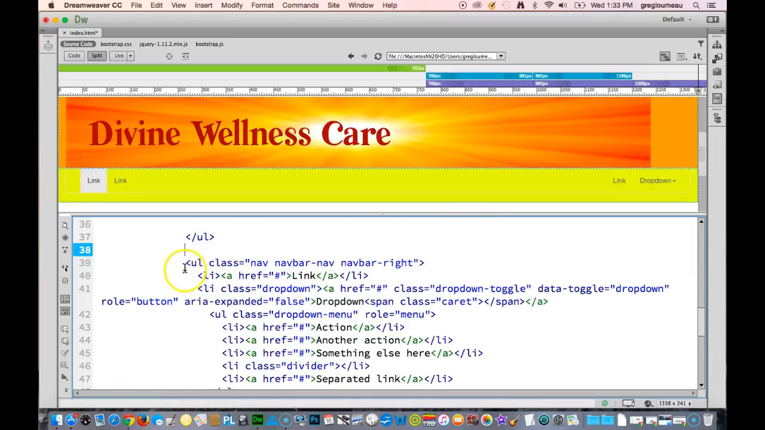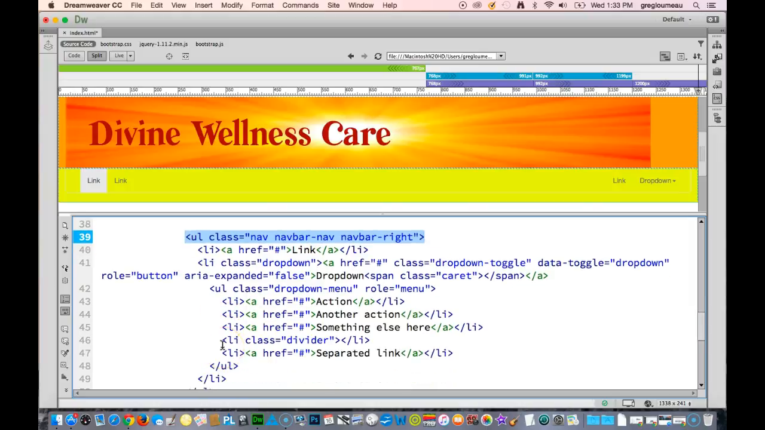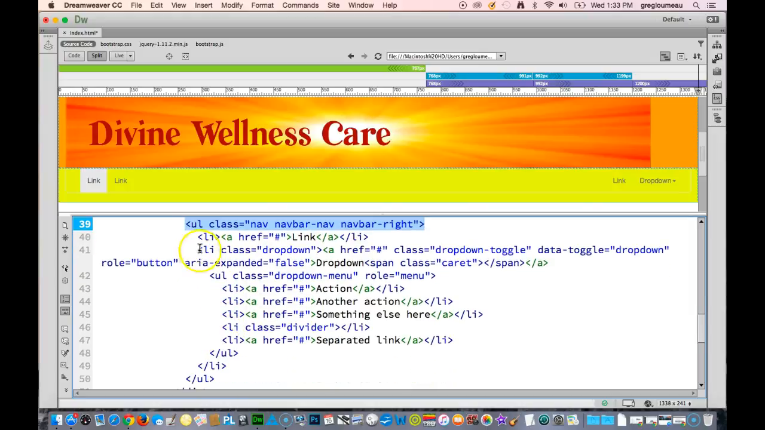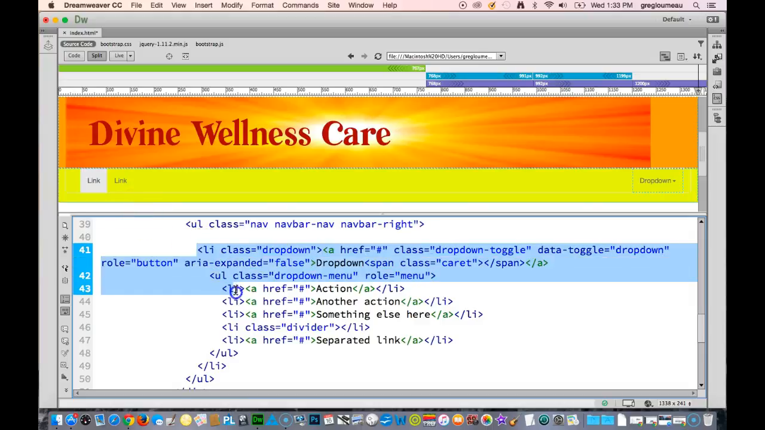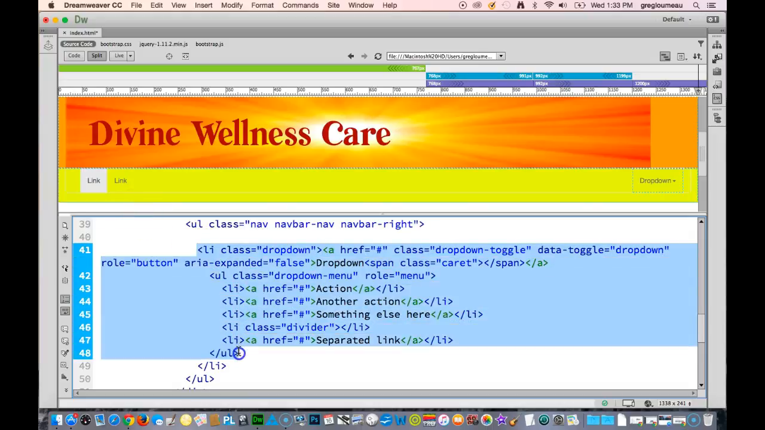Over here we have this nav bar right section, and we don't really want either of those, so we're going to go ahead and grab this link over here on the right and delete that. And then once again we have another drop down just like before. It's a list item with an unordered list and an unordered list nested inside there, and then we have to go all the way down to the end list item, which is this list item here, which is the drop down menu, and hit delete.